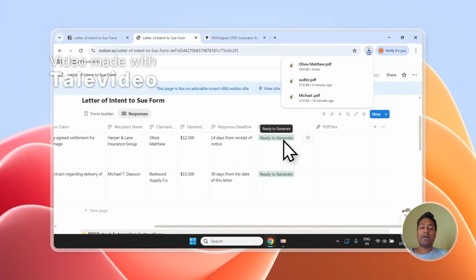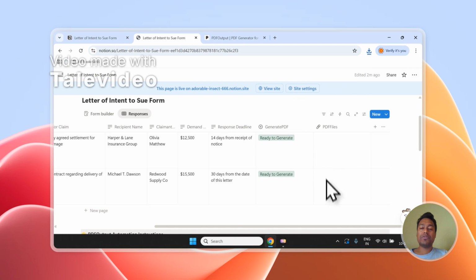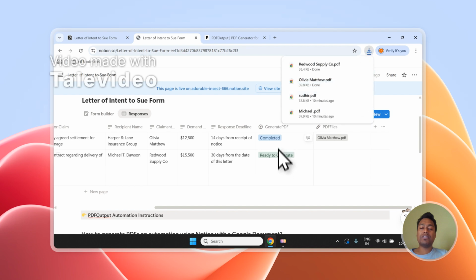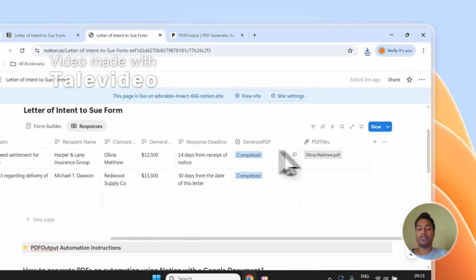So if any record is marked as ready to generate under the generate PDF column, then those records will be converted to PDF file and the PDF will be stored inside the database. So you will be able to see the generate PDF column and PDF file column while you are going to connect the database. Make sure to mark the records as ready to generate whichever you're looking to convert to PDF while you're doing this operation.